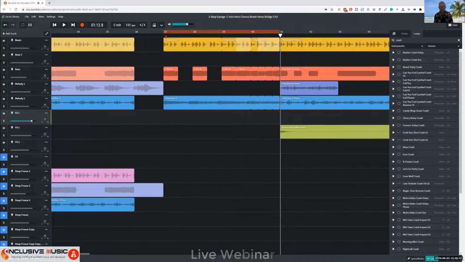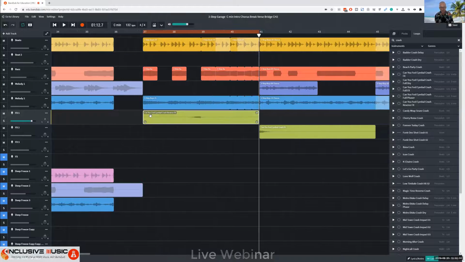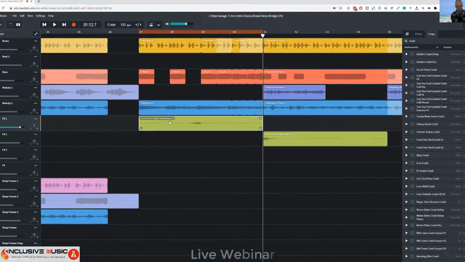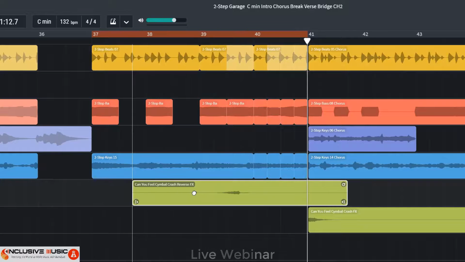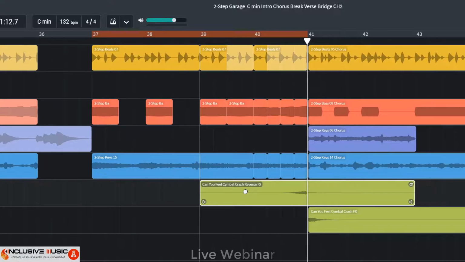So I'm going to just go to 37 and paste in the one I had earlier. There it is. Can you feel crash reverse effects? Now it's not in the right place at the moment because I want this loud bit here appearing at exactly bar 41. So I'm going to move this across. So it ends, as you can see, just before the next section. The effect is this.